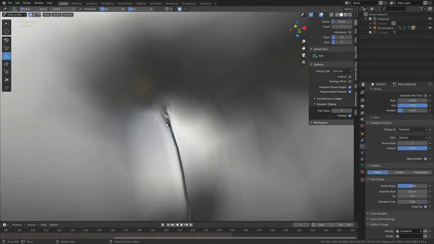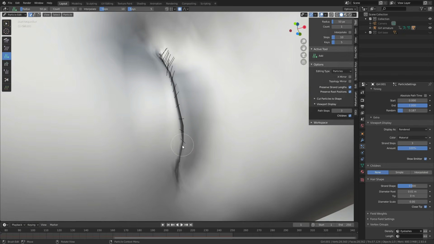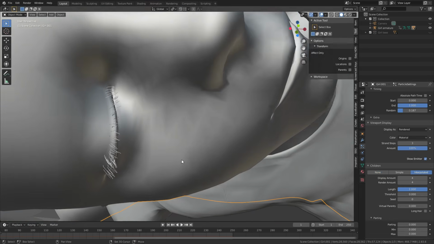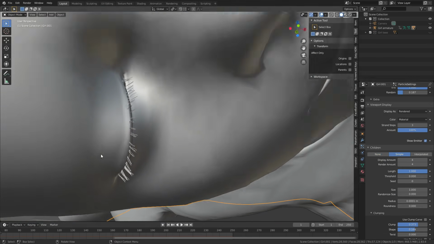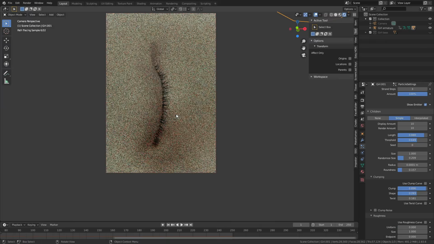I find that the fastest way to add eyebrows to a character is to add a particle system, and then delete all the particles that have automatically been generated. Then I just go into the particle edit suite and I use the add particle tool to randomly add in some particles along the eyeline.